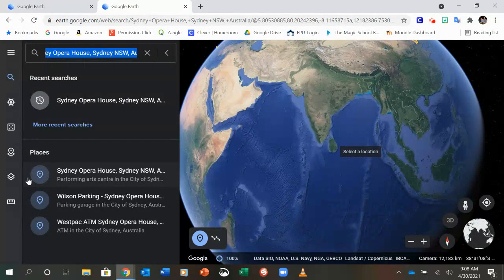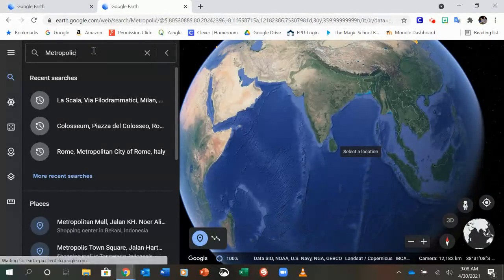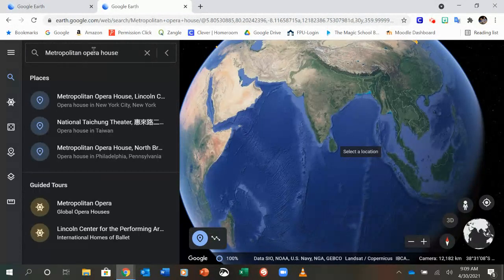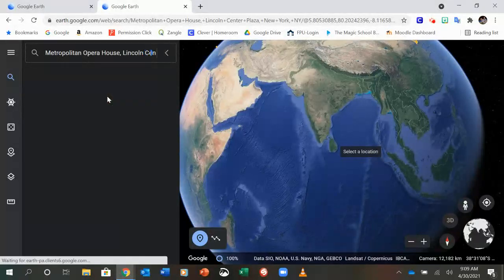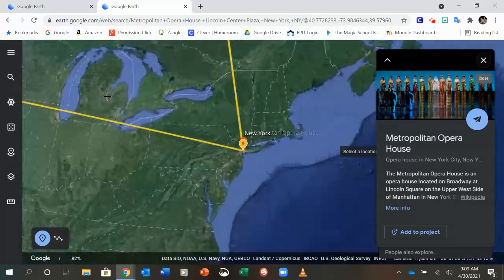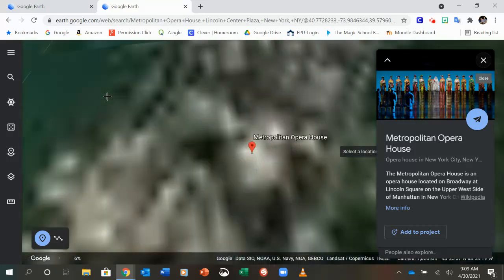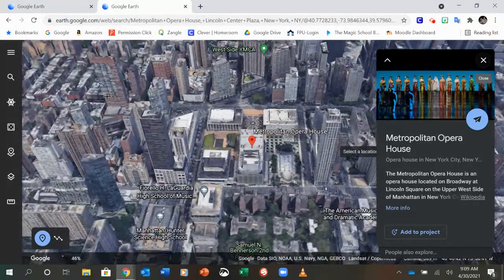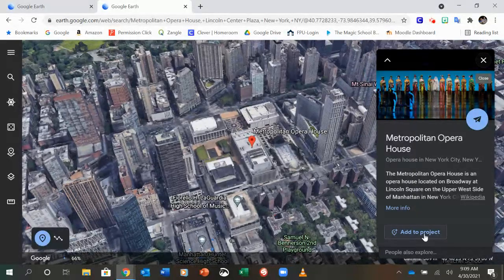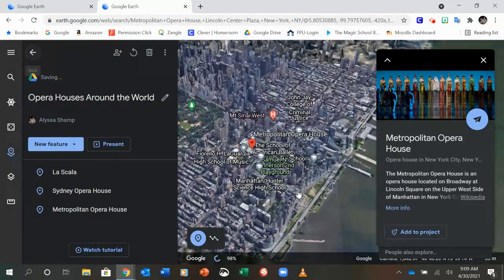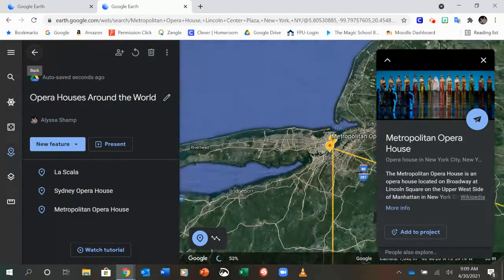I'm going to add the Metropolitan Opera House, which is in New York City. It's going to find that for me. Metropolitan Opera House. Right here. I am going to add this to my project. Keep the name Metropolitan Opera House, click Save.